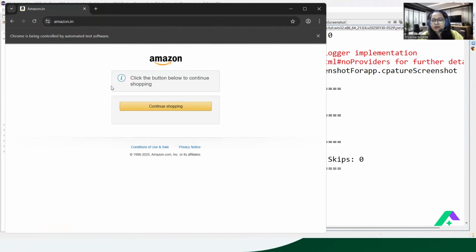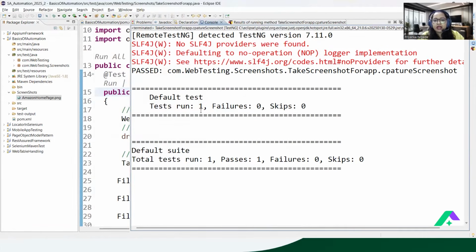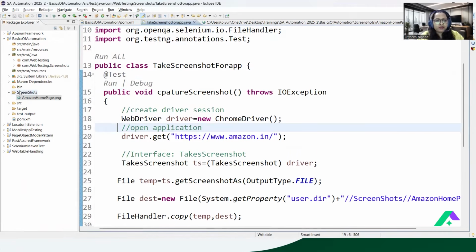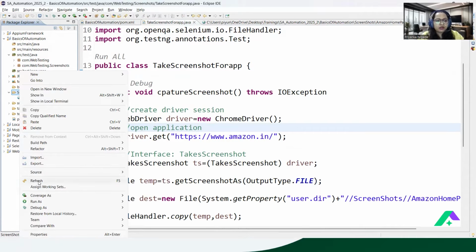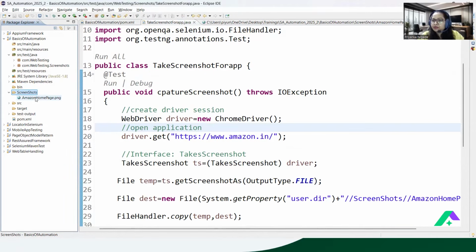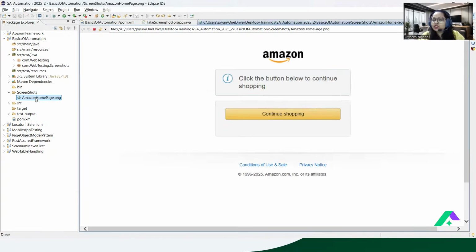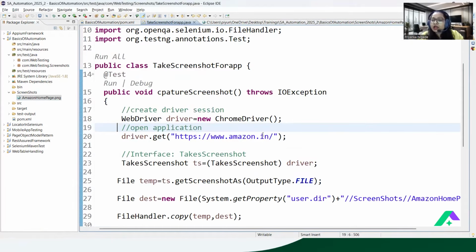Again, the same application got opened and the same page I can see here. And then one more time, if I refresh this folder, what is happening? Same. I'm not able to see any other screenshot, right? But I have executed two times, so I should be able to see two different files. For this, you need to change the name, right? Why did it not happen? Because we have written the same name.